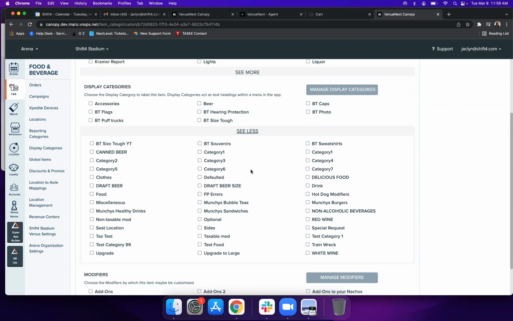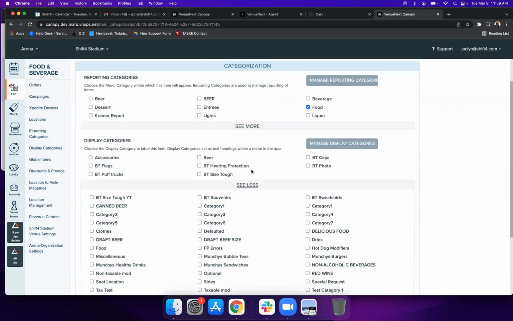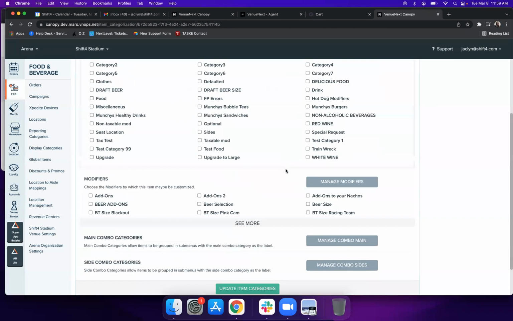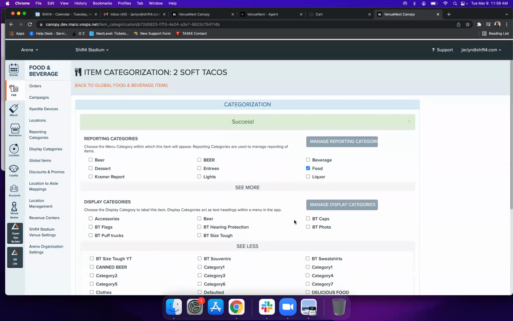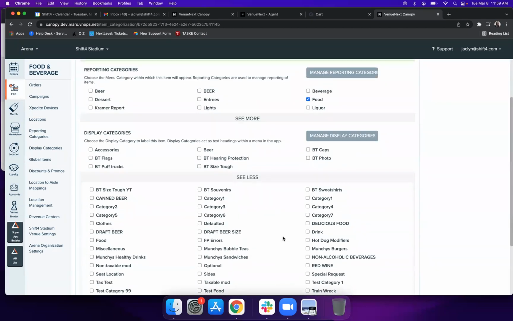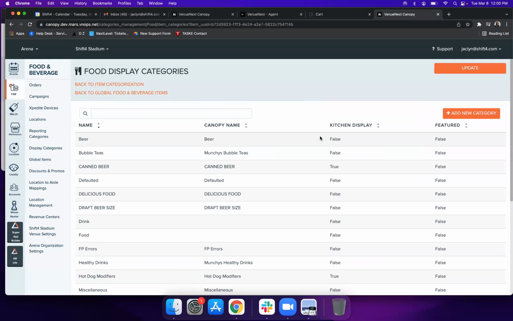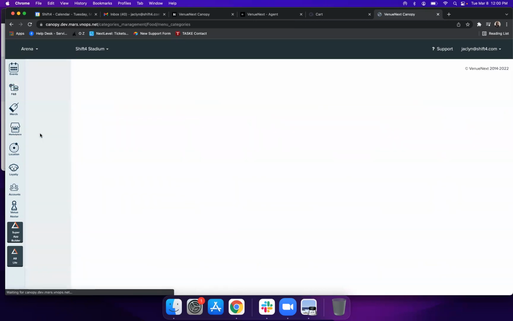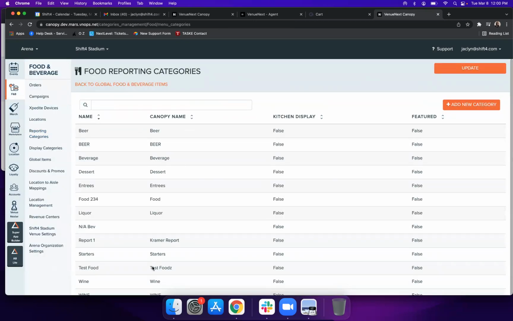So maybe I want my tacos to be under a completely different category that doesn't even exist here. I can update that by clicking on Manage Display Categories. Before I do that, I'm going to hit Save really fast because I added in a category. So in my display category, I'm going to do Manage Display Category. I want to call attention, and you can also do it here too. This is a literal copy paste of what you would see for reporting category. So look what happens when I click on reporting category.